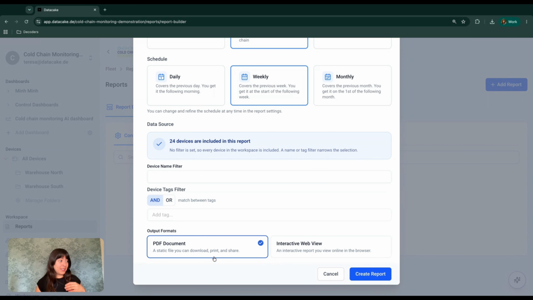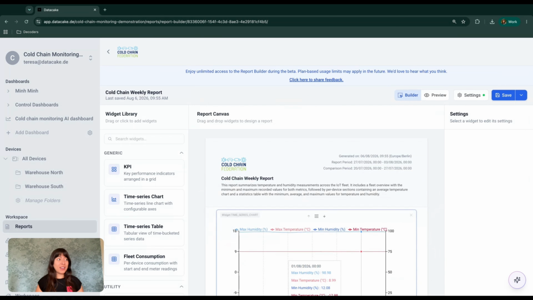You can have simply a PDF document to download, print, or share, but you also have the option to have both of them at the same time, to have an interactive web view of your PDF. That will be a PDF report that opens in your browser. You can still save it, of course, and you can decide which one you prefer. You need to select at least one of them or both. So I'm going to click on both and create report.